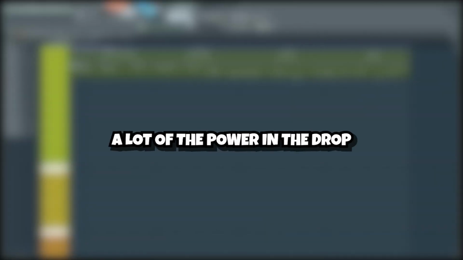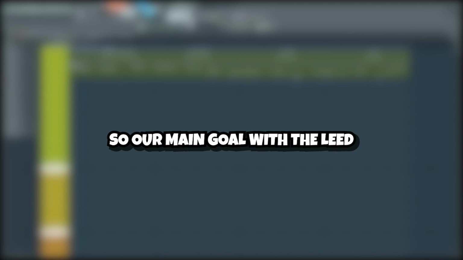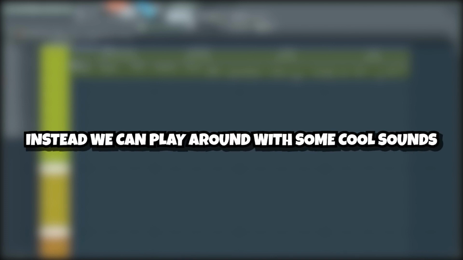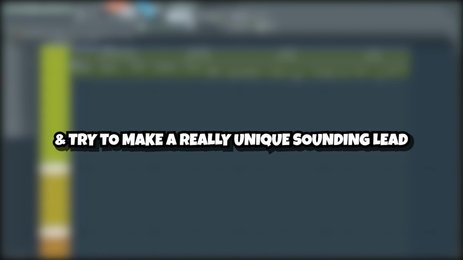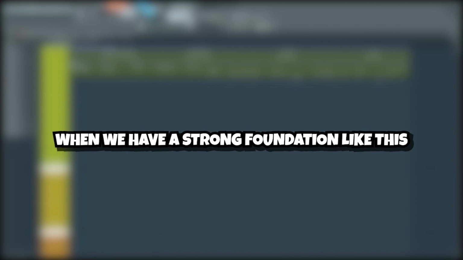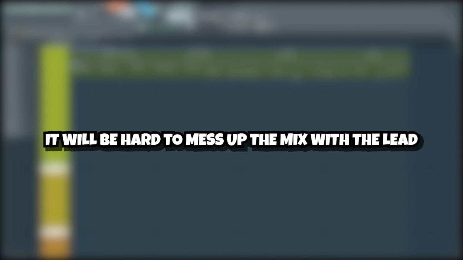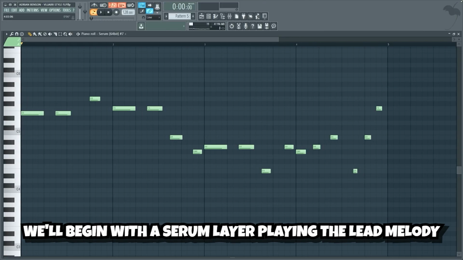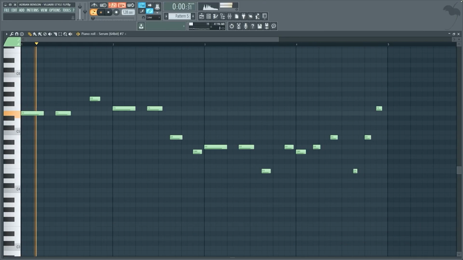Guys, a lot of the power in the drop comes from the bass and drums, so our main goal with the lead won't be to add a lot of power. Instead, we can play around with some cool sounds and try to make a really unique sounding lead. When we have a strong foundation like this, it will be hard to mess up the mix with the lead, even if we add some weird sounds. We'll begin with a Serum layer playing the lead melody.